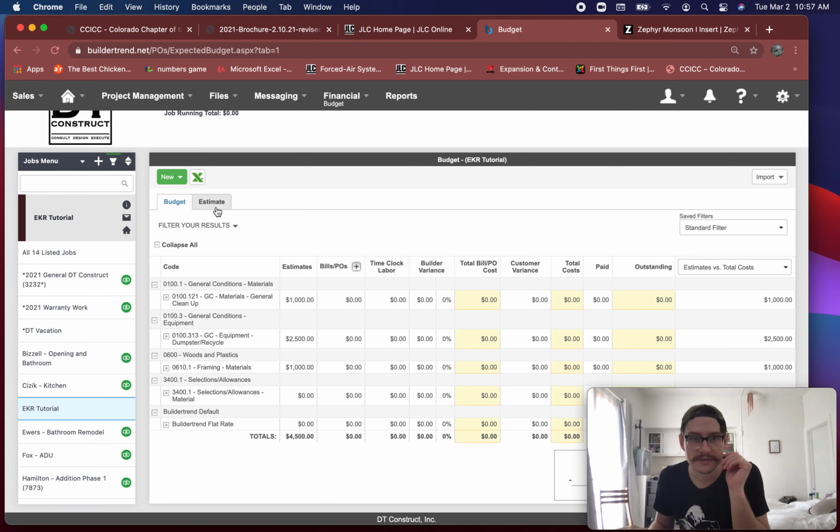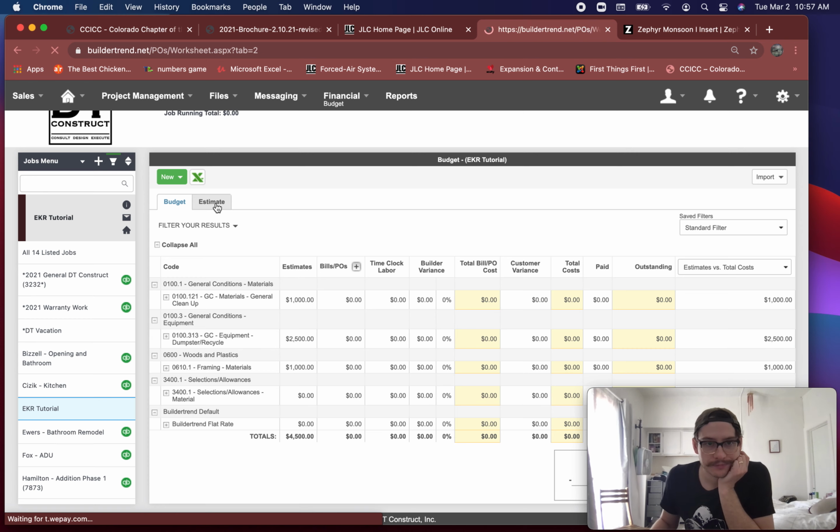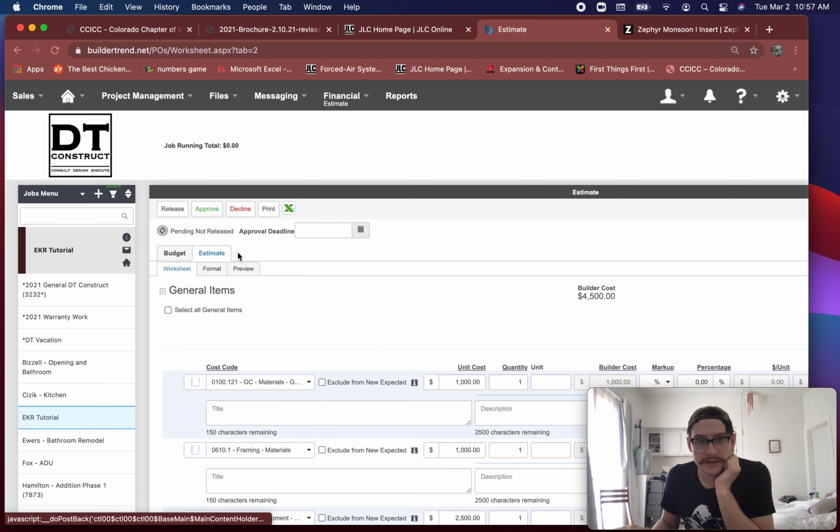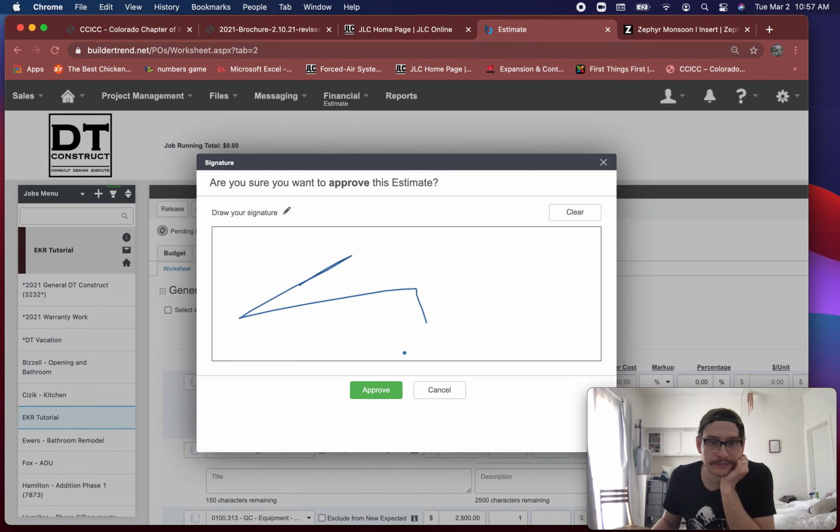So how it's affected. Let's go back to our estimate tab. And now let's approve. Well, this is another place to see that. So we've got two tabs here, budget and estimate. Whenever we approve this estimate, we're going to get another tab here, new expected. So let's take a look at that now.